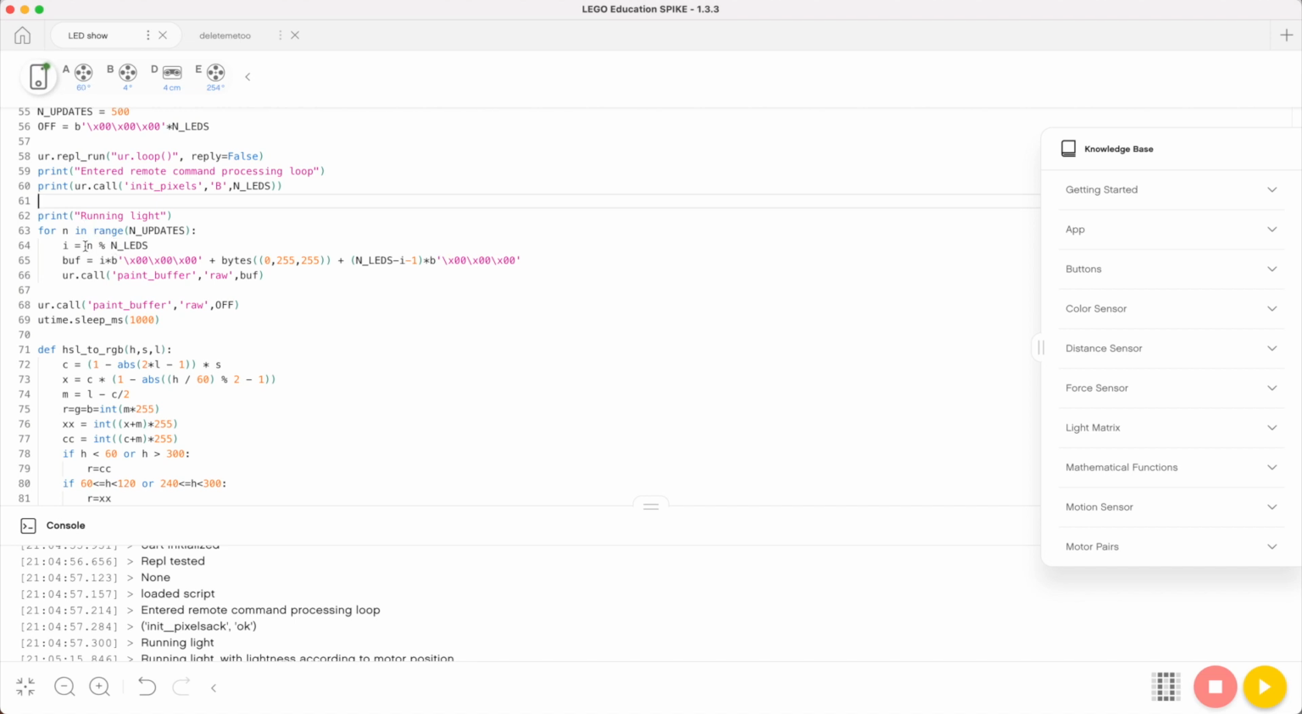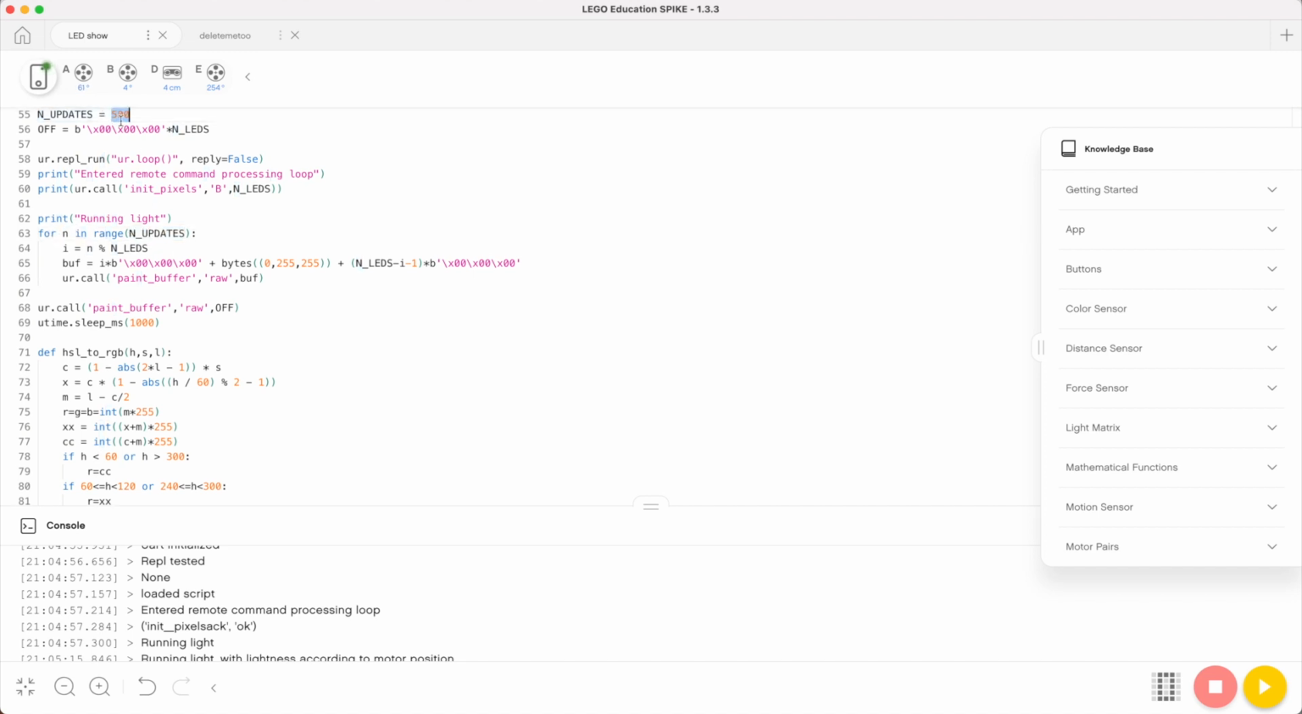For this, I have a loop that runs 500 times, because that's what I defined here. And I'm taking the modulo 12 of this number here. So it will be a number that will go from 0 to 11 and back to 0, back to 11. So it will be some kind of running light.